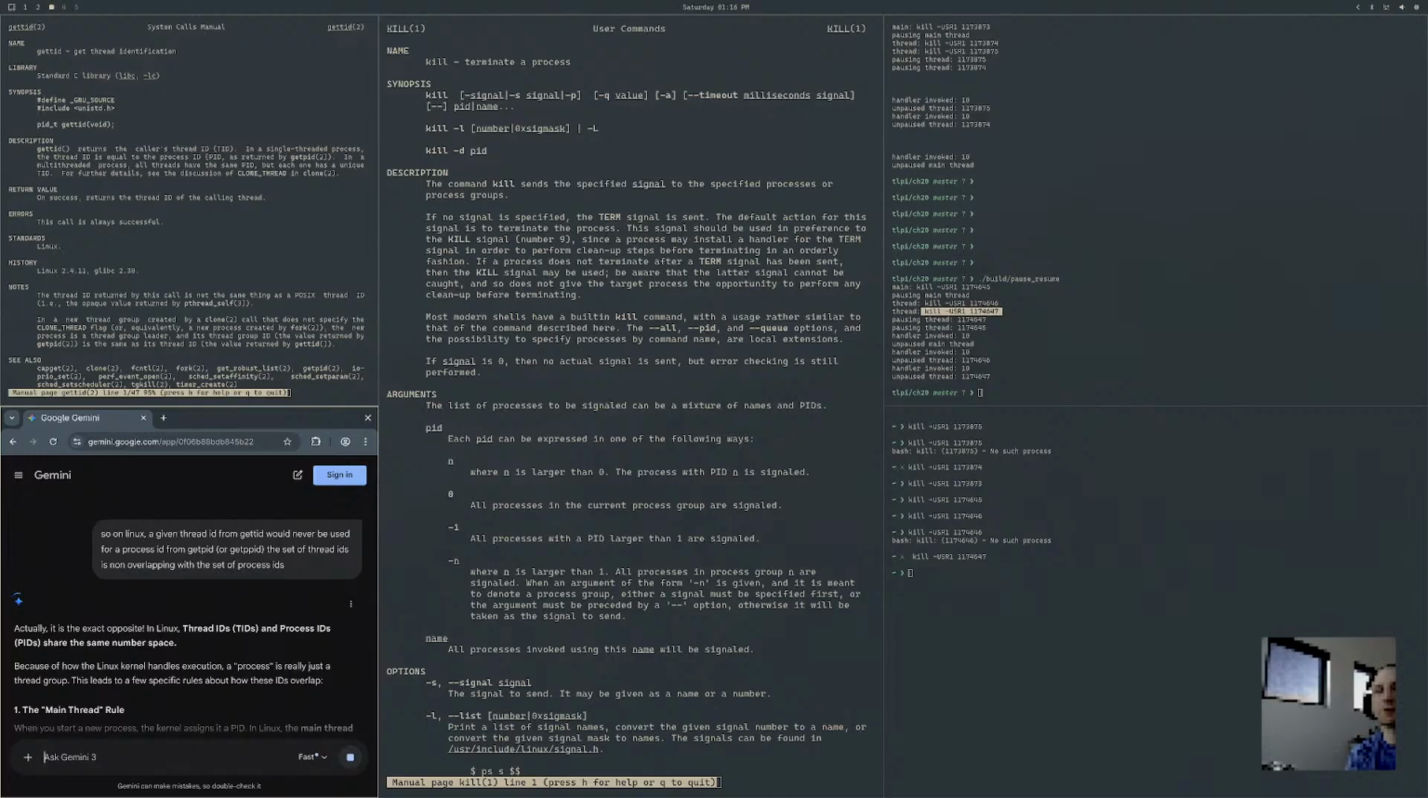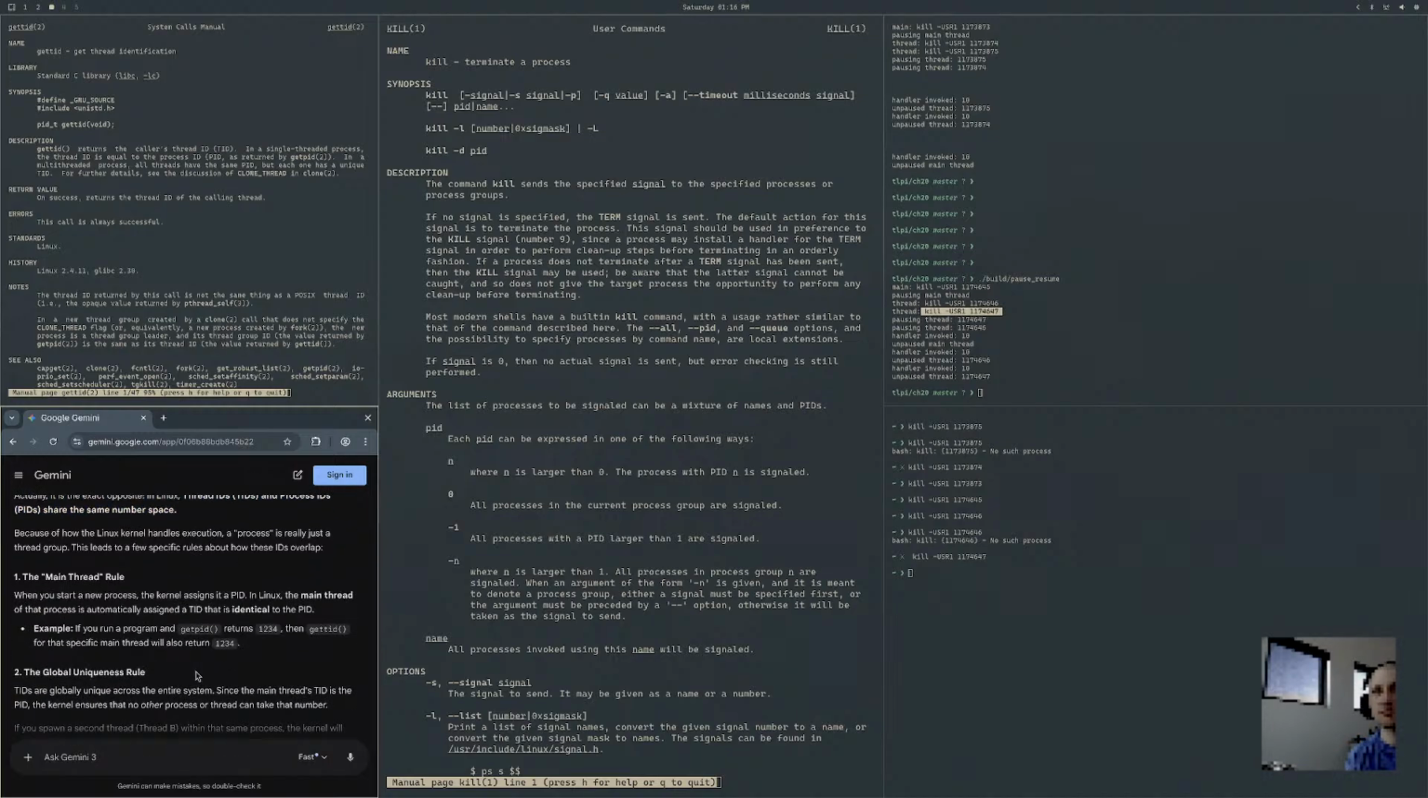Yeah, it shares the same number space, but they're not overlapping. Come on, can you understand what I'm saying here? Because of how the Linux kernel handles execution of a process, it's really just a thread group. It has a few specific rules about how these IDs overlap. The main thread rule: when you start a new process, the kernel assigns it a PID. In Linux, the main thread of the process is automatically assigned a TID that is identical to the PID. Example. Okay, so they are overlapping because the PID is the same as the TID for the main thread. I guess that's right. Okay.